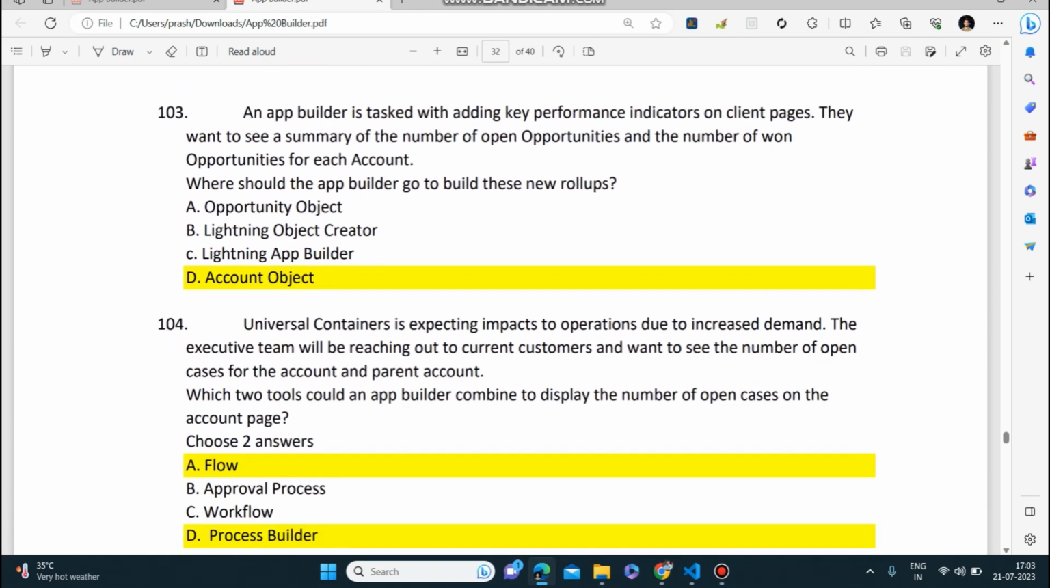Next question. An app builder is tasked with adding key performance indicators on client pages. They want to see a summary of the number of open opportunities and the number of won opportunities for each account. Where should the app builder go to build these new roll-ups? The answer is the Account object.